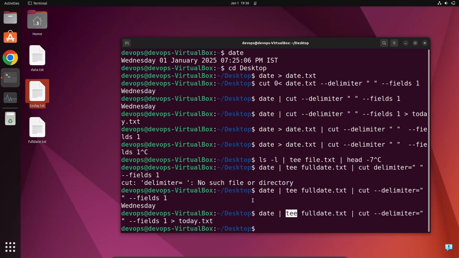Some commands do not accept any standard input, right? So first let me clear this.